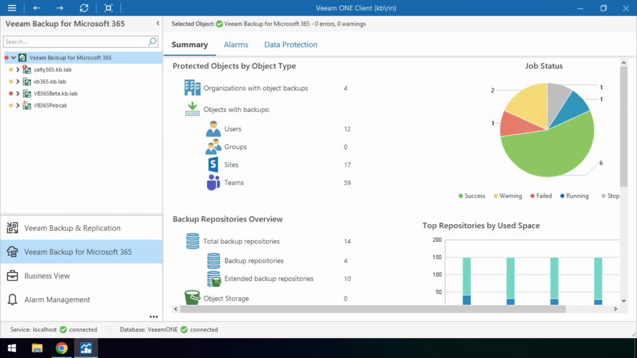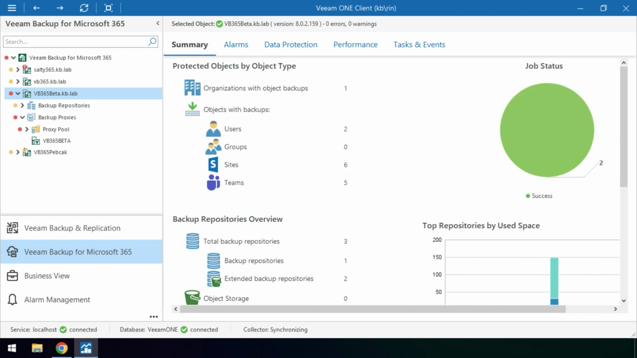alarms right now. Veeam One client offers a one-stop shop, taking a look at all of the jobs across all of the servers in your organization. As you can see, we have multiple servers added in here. We can see an overview of the health of each one of those servers and the ability to dig into any of the servers we suspect are having issues.